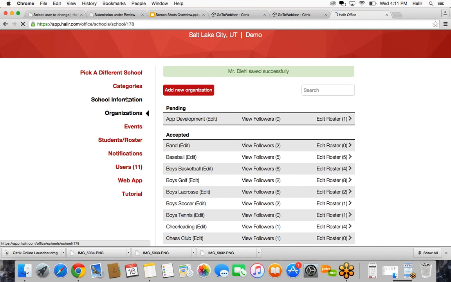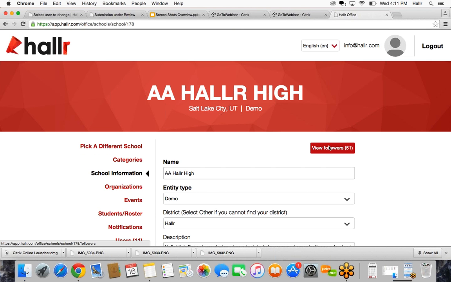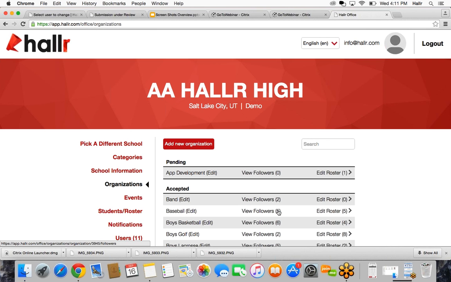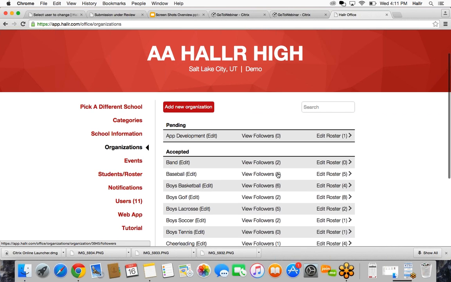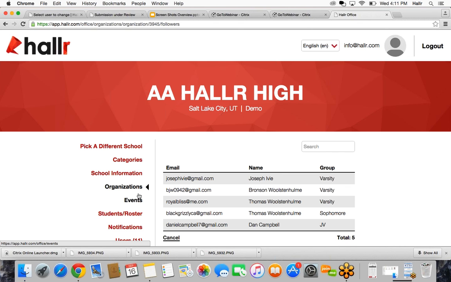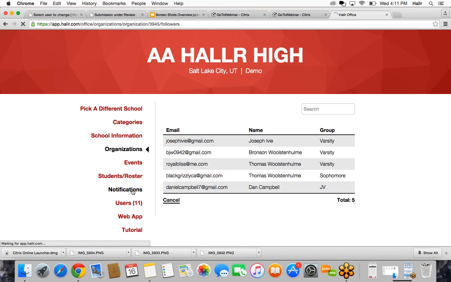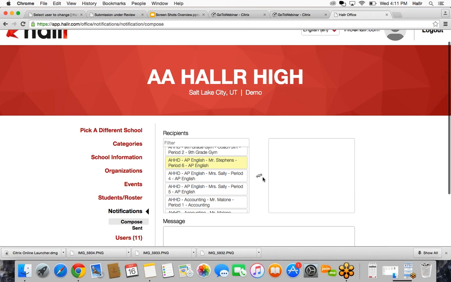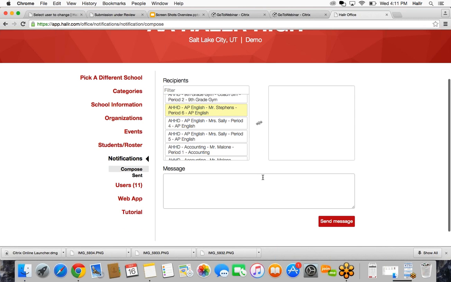With this, like I mentioned in the beginning, you have the ability to view who is following your particular school. You have the ability to view who is following the particular organization, if you click the followers there. You have the ability to send out notifications, and again, I'm going through the main points of this dashboard that are most relevant to everybody.